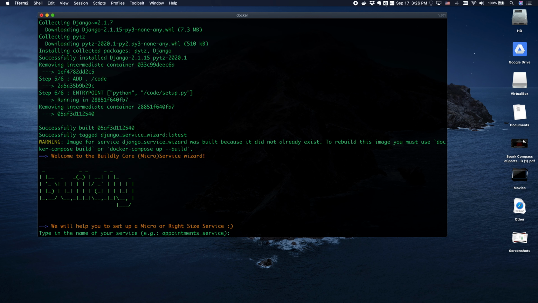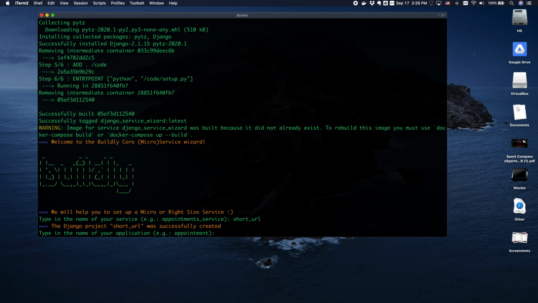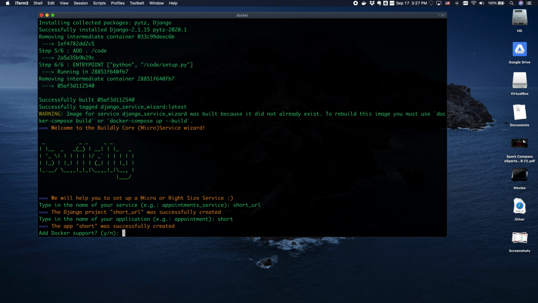Okay, here we are in the microservice wizard. So now we'll set up, we'll call this the short URL service. And that's what's going to be used to create the main folder structure, and then the application itself, we'll just call it short. Was created successfully.